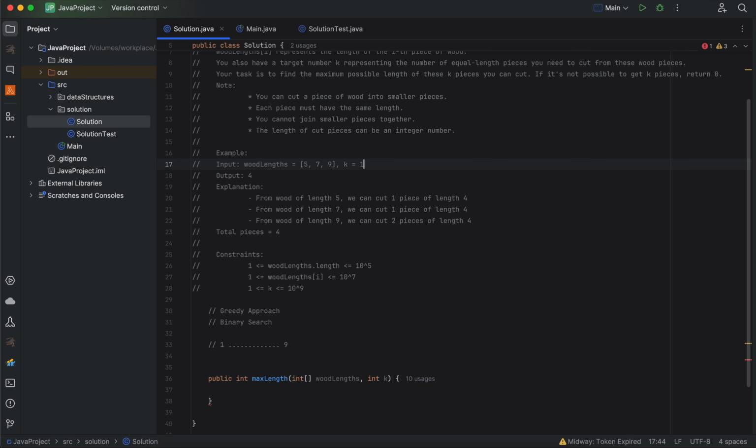Imagine that this k is 1. Can we have one piece with length of 9 from this provided set of woods? Yes, we can take the third one, and we have one piece with length of 9, meaning that it's a valid solution here, and probably the final outcome for this particular input. Anyway, if k is 4, we can't have it, and the solution can't be 9.